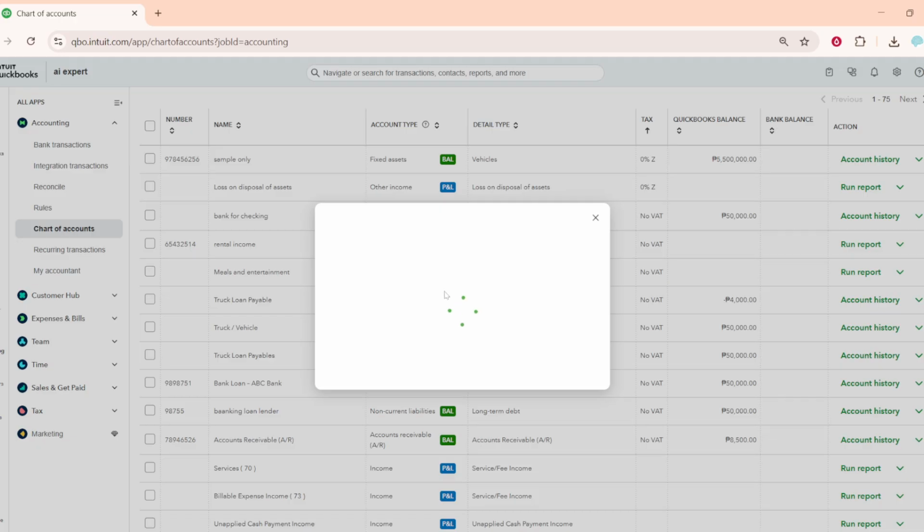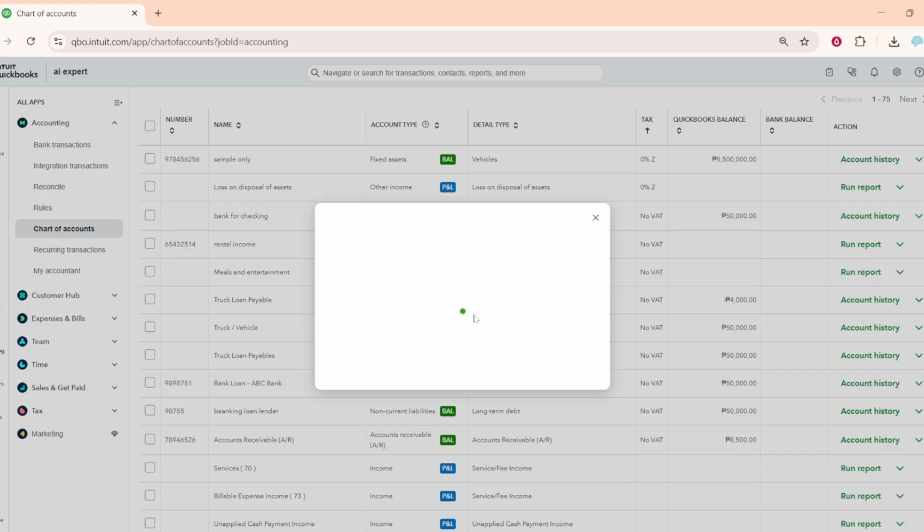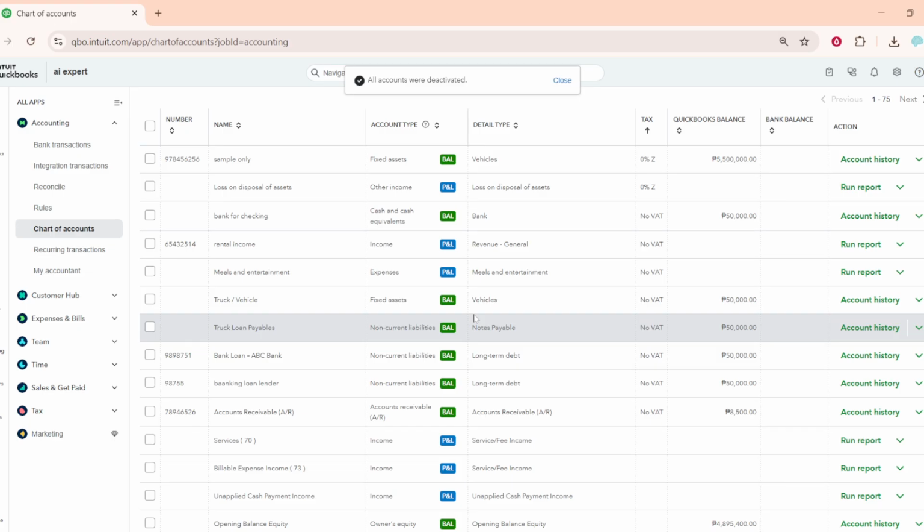Once confirmed, the account disappears from your active list. That's normal and expected. Your historical transactions will still show up on reports, but the account will no longer clutter your day-to-day accounting screens. If you ever need to bring the account back, you can restore it from the chart of accounts later. The option is available so you're never locked into this change.